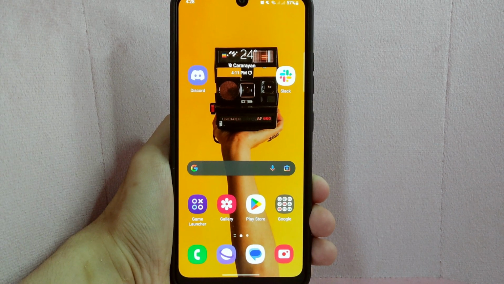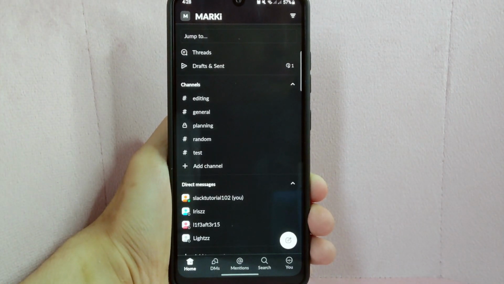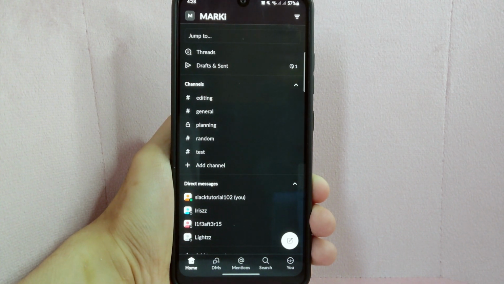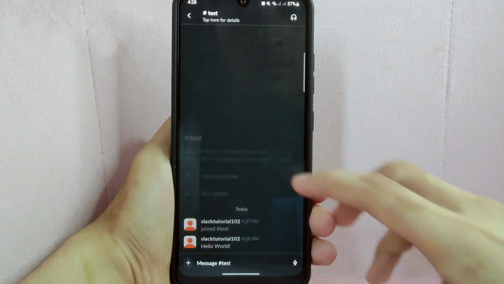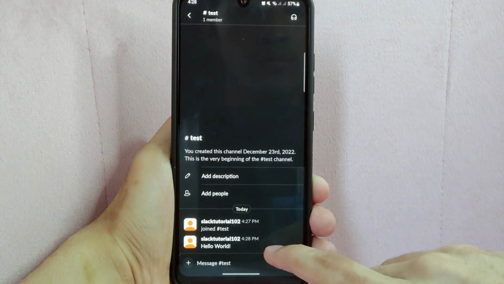So let's start. First, open your Slack application. Then, go to the channel or any direct message where you want to delete a message. For example, I will go to this test channel. Then here, for example, I want to delete this message.